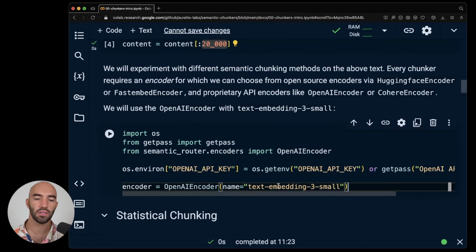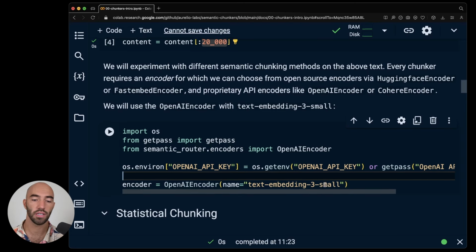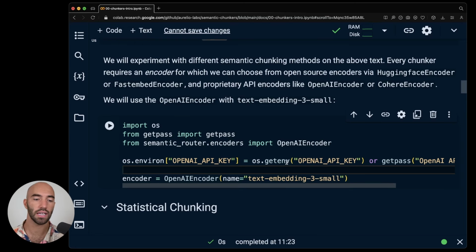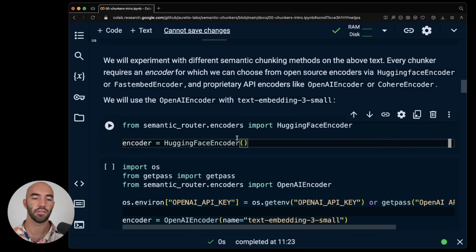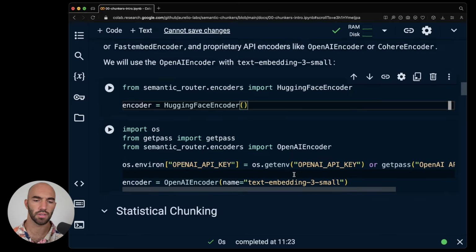So we will need an embedding model to perform our semantic chunking. Semantic chunking, at least the versions of it that we show here, relies on embedding models and finding the semantic similarity between embeddings in some way or another. So in this example, we're going to be using OpenAI's embedding 3 small model. So you'll need an OpenAI API key, or if you prefer not to, you can use an open source model as well. If you do want to use an open source model instead, so you don't need to get an API key, you can just do this here. But I'm going to be sticking with OpenAI.